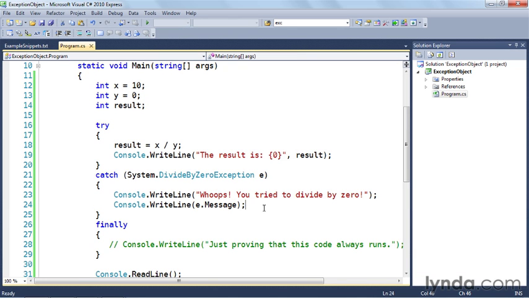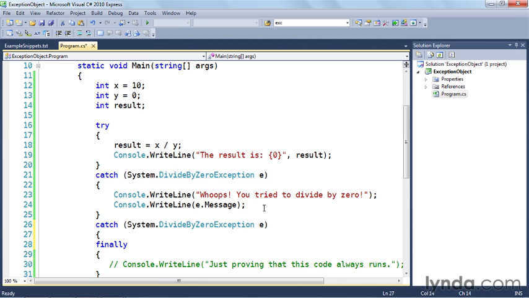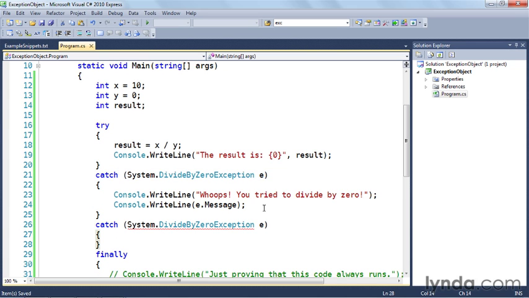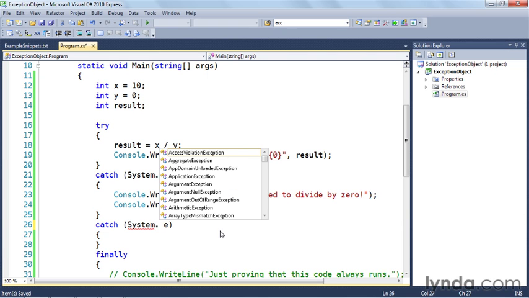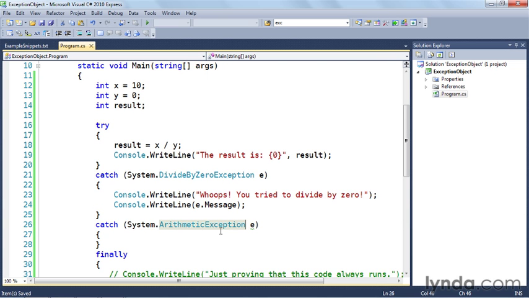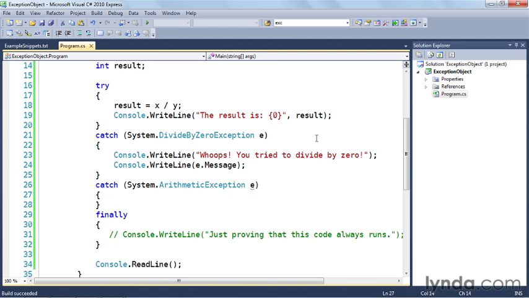All right, let's go back to the code. Let's try something else. Let's copy this catch handler, paste it down here. Now, what I'm going to do is, instead of looking for a System.DivideByZeroException, I'm going to look for an ArithmeticException. So I'm going to hit dot, and scroll down here, and I've got an ArithmeticException right here. So now I'm going to save, and I'm going to build. And you can see that the build succeeded. And what I'm going to do is run this.